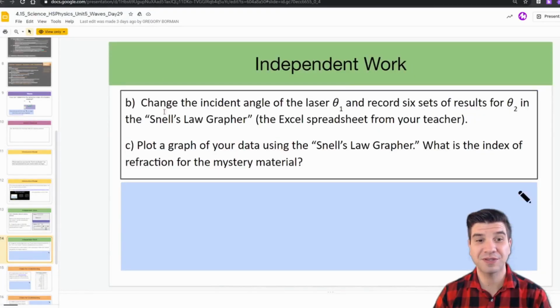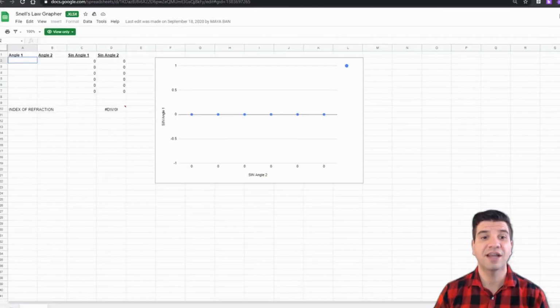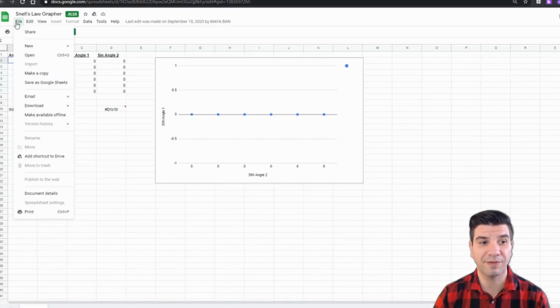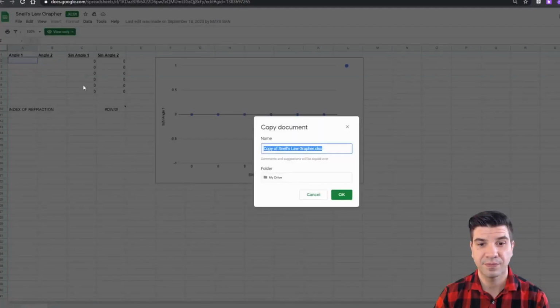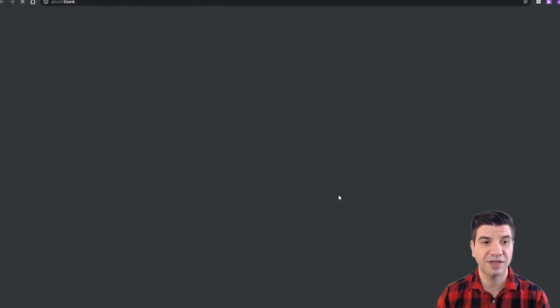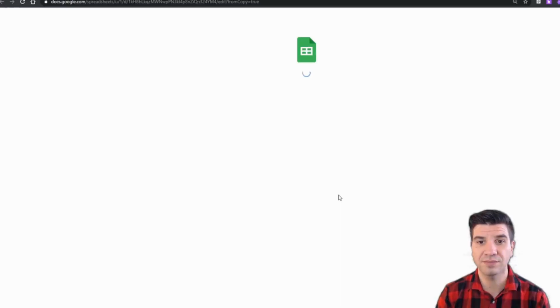So you'll notice here it says change the incident angle of the laser, theta 1, and record 6 sets of results for theta 2 in the Snell's law grapher. This is on the Excel sheet. So let's take a look at that Excel sheet. Now, if your teacher shared it with you, but it's view only, you're going to need to make a copy. So that'll be my first step. I'm just going to leave it as copy of Snell's law.